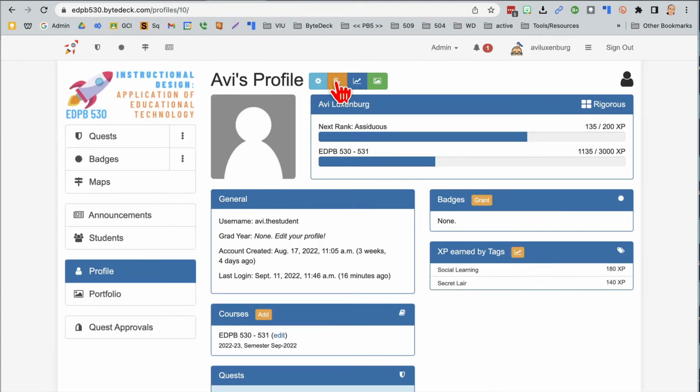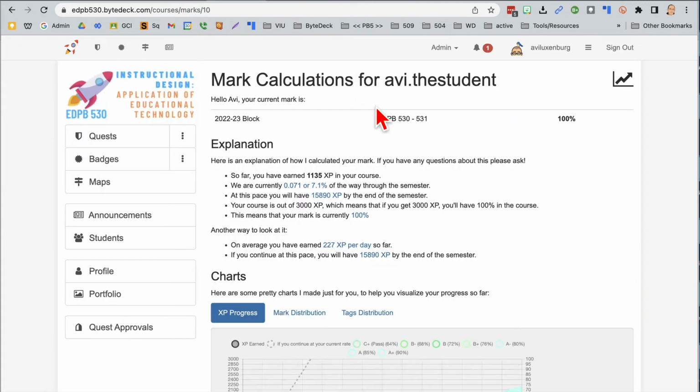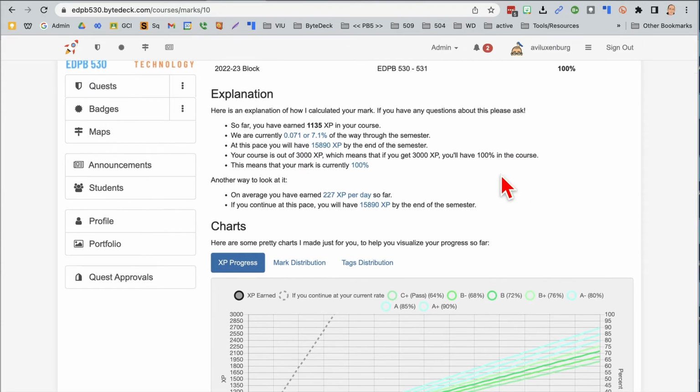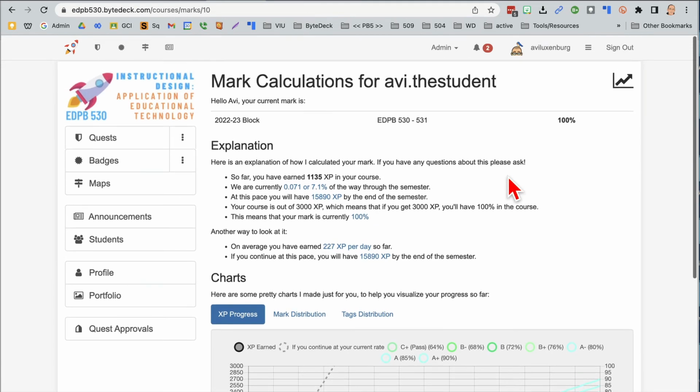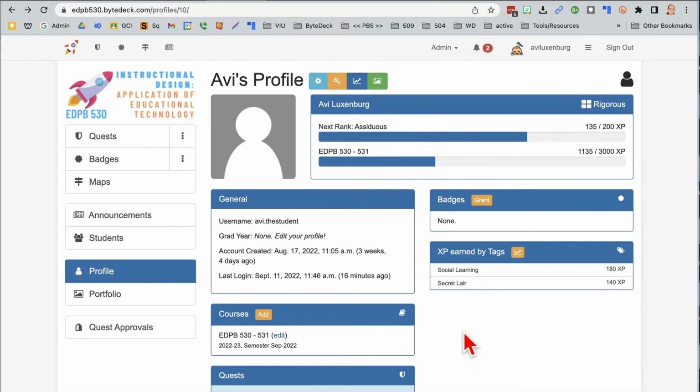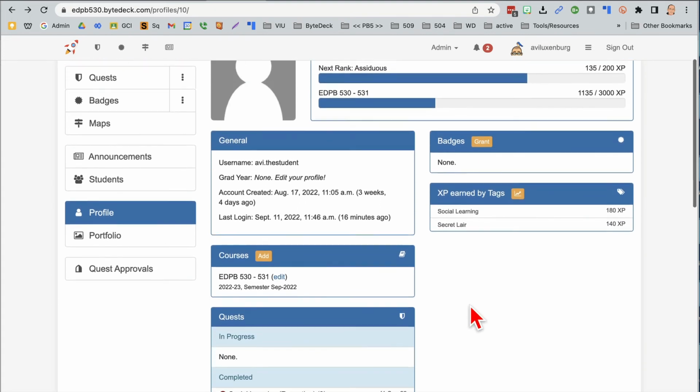It's where I can change the student's password if they're having trouble. It's where they can change their profile or I can change their profile. It's where you can see a mark calculation, so how is the student doing? There's another chart which is fairly interesting that I'd like to show you. Let me just go back. It's this one, right over here.